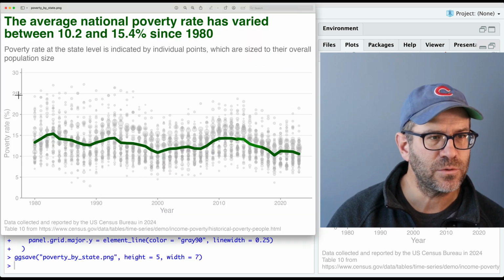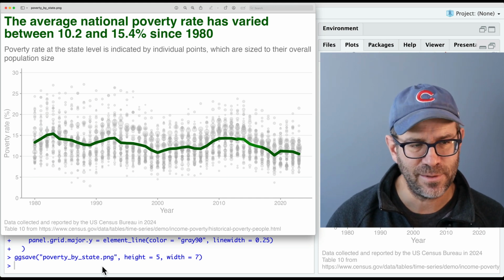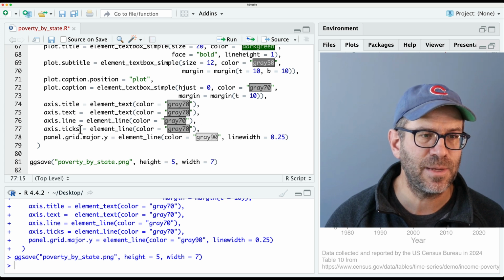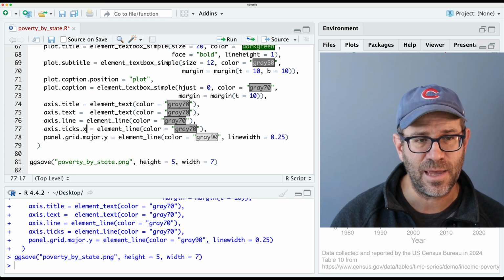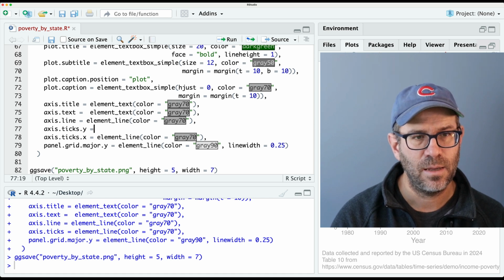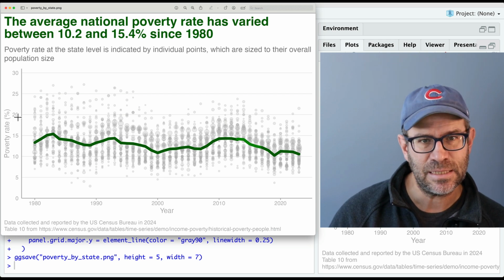Then let's go ahead and remove those tick marks because I think the tick marks are extraneous when we have the grid lines. So again, in here with axis.ticks, let's make the X tick mark that, and then our axis.ticks.y to be element_blank. Very good. I think that looks pretty nice and is a really nice aesthetic.